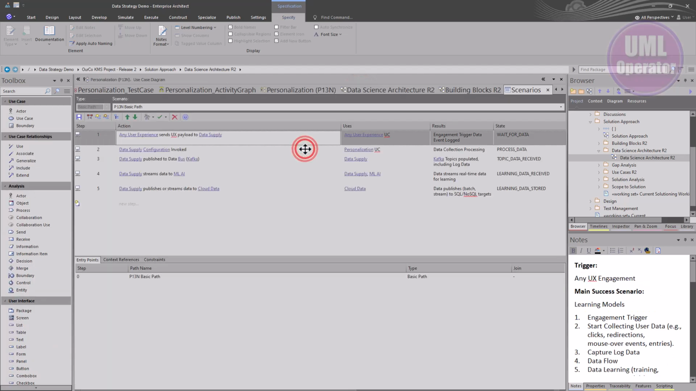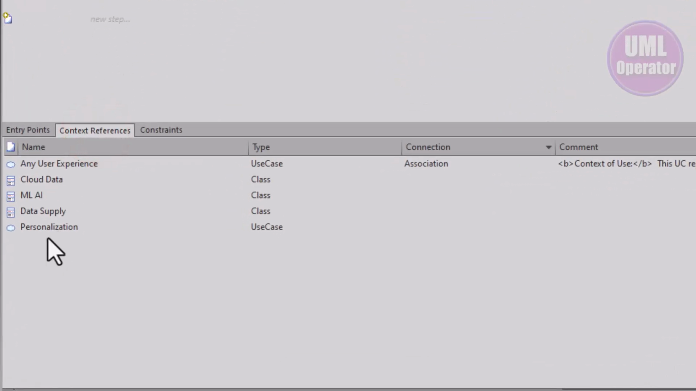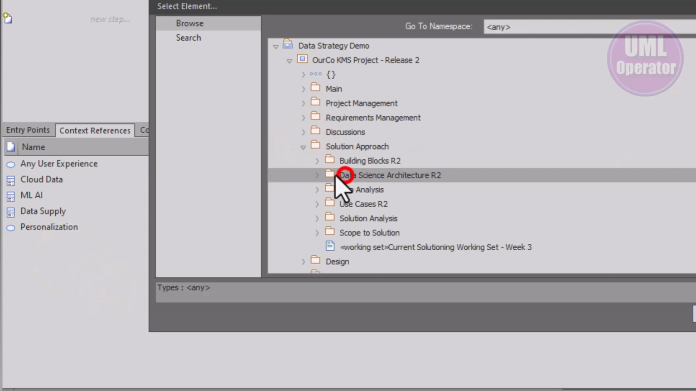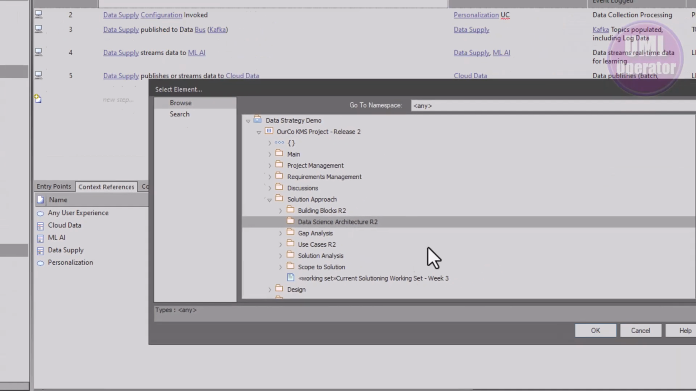Let's go back over to our use case. We're going to double click on this right here. And you can see in context reference, what we want to do is right click in here, add new context reference. It's in the solution approach and it's here. And we want the diagram to include the elements of there, but I expanded it and there are no elements in this package. Why is that? It's because we did not version to this release from the original package. So let's do that now.